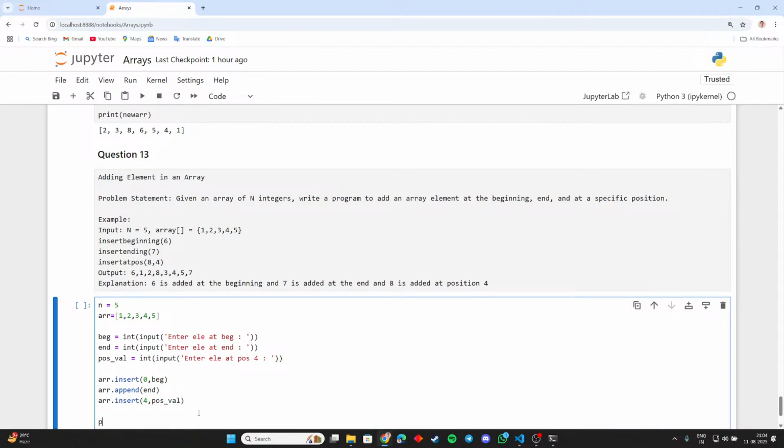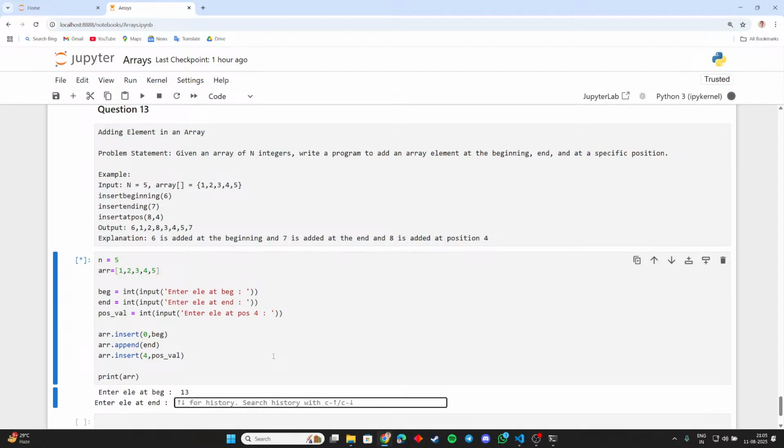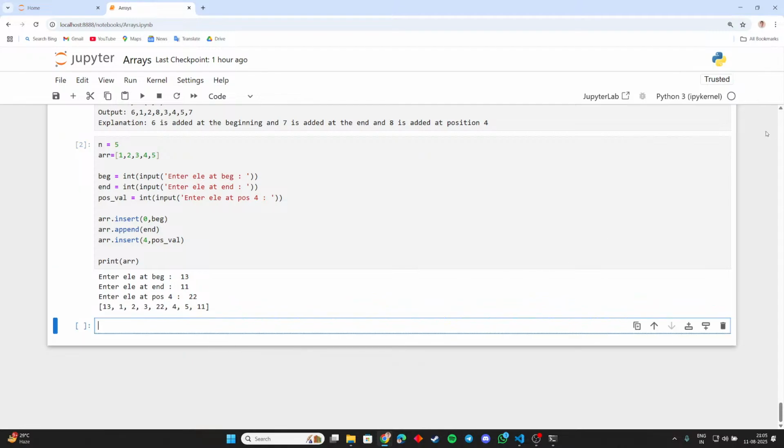Done. Print ARR. Now let's see what happened to our beloved ARR. What element should I enter at the beginning? Suppose I'm entering 13 at the beginning, 11 at the end, and 22 at position 4. Will it work? Of course it will. 13 goes at the beginning, 22 at position 4, see 0, 1, 2, 3, 4, and 11 at the end. So this was our code.